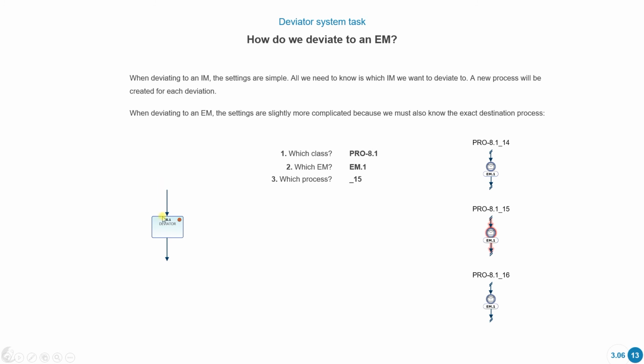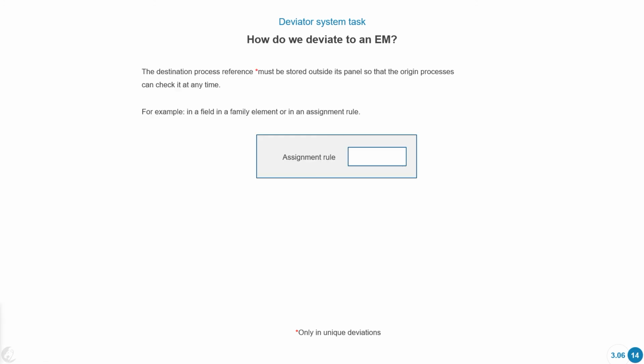We could actually hard code into the source process and say always deviate to this destination class of process and always deviate to this intermediate event. But I'm still missing one bit of information, and it's this bit here. So if we have all of this information in the source process, we can actually deviate to this destination. Here we can see an example of how we can deviate to an intermediate message event.